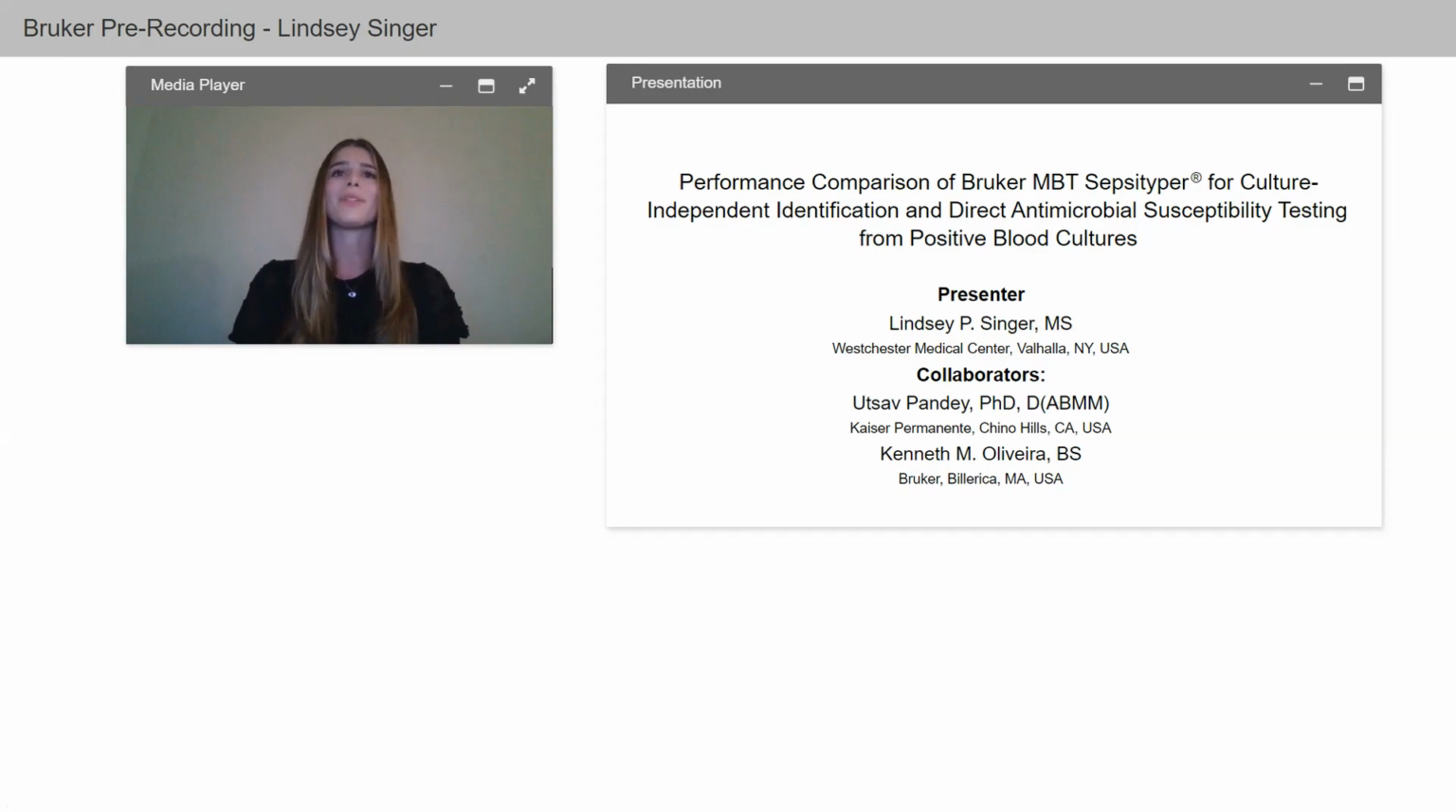Today's topic is going to be a performance comparison of the Bruker MBT Sepsityper for culture-independent identification and direct antimicrobial susceptibility testing from positive blood cultures. My name is Lindsey Singer, and I want to thank my collaborators who worked alongside me for this project. My main advisor is Dr. Pandey and Ken Oliveira from Bruker, and just a big thank you to them for making all of this possible.